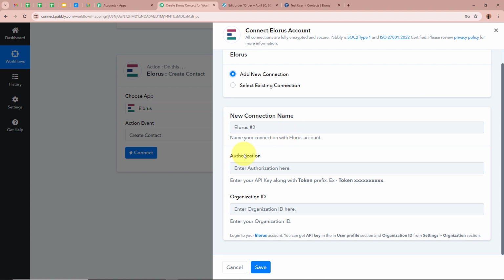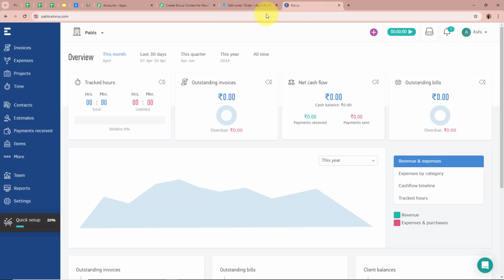Over here, after clicking on add new connection, it is asking for the authorization and the organization ID. So for the authorization, we have to provide the API key along with the token in the prefix. So right over here, I'm going to write it as token as it is required in the prefix. And for the API key, to have the API key, we're going to open our Elorus account. So this is my Elorus account right over here.